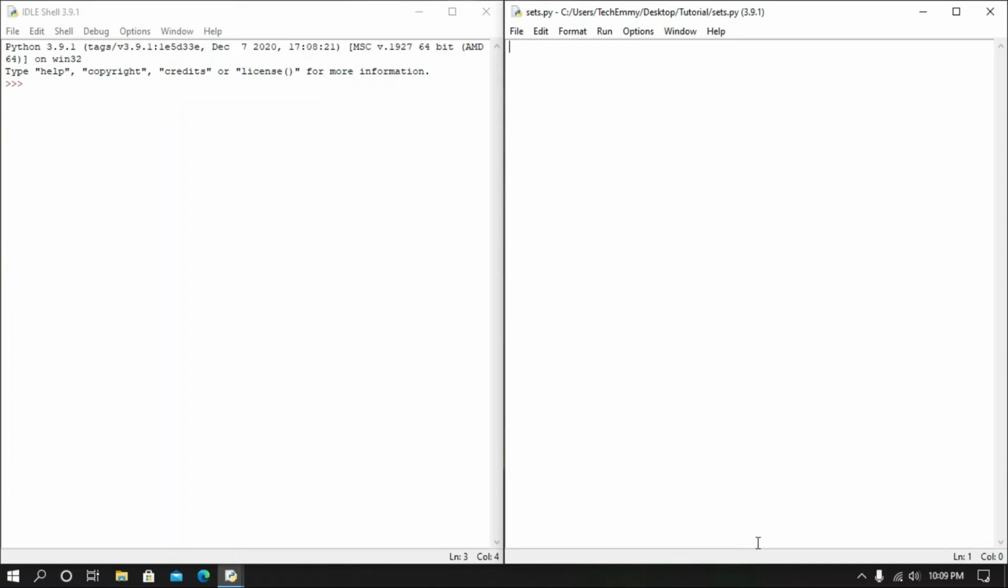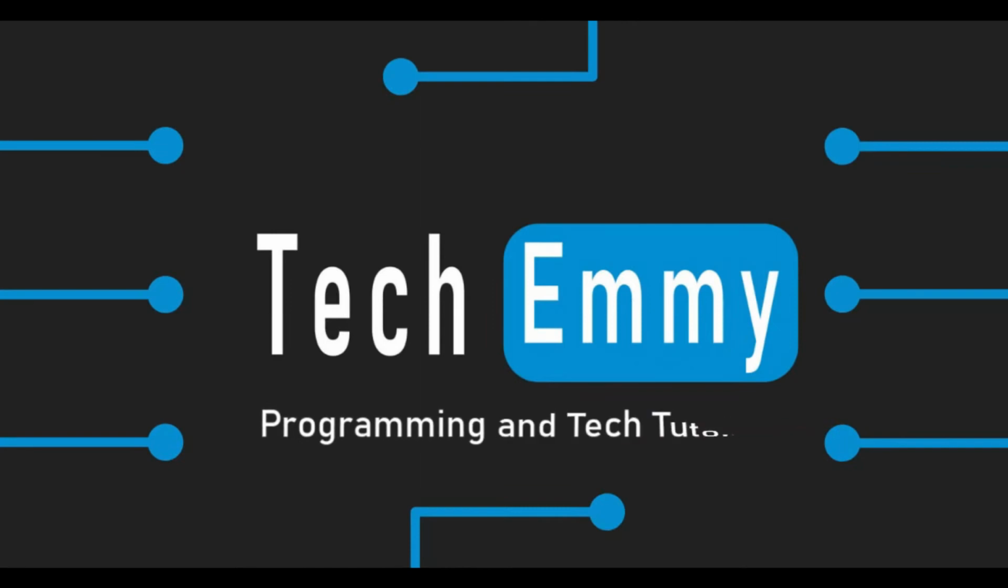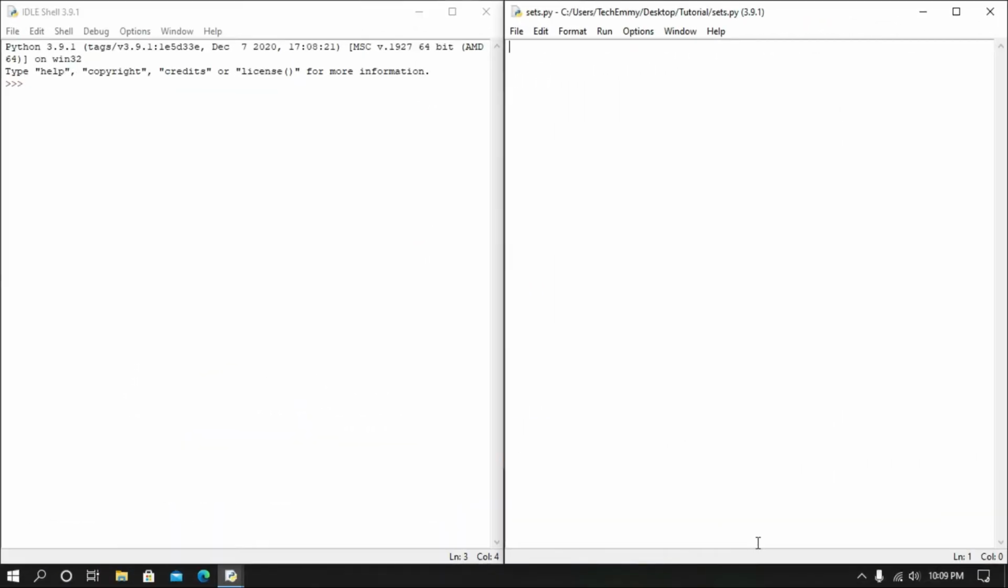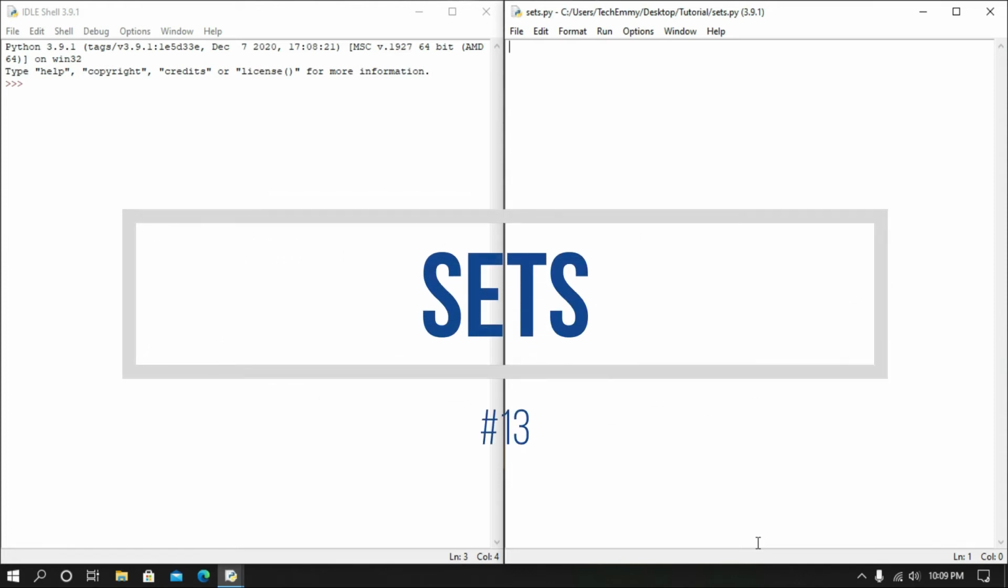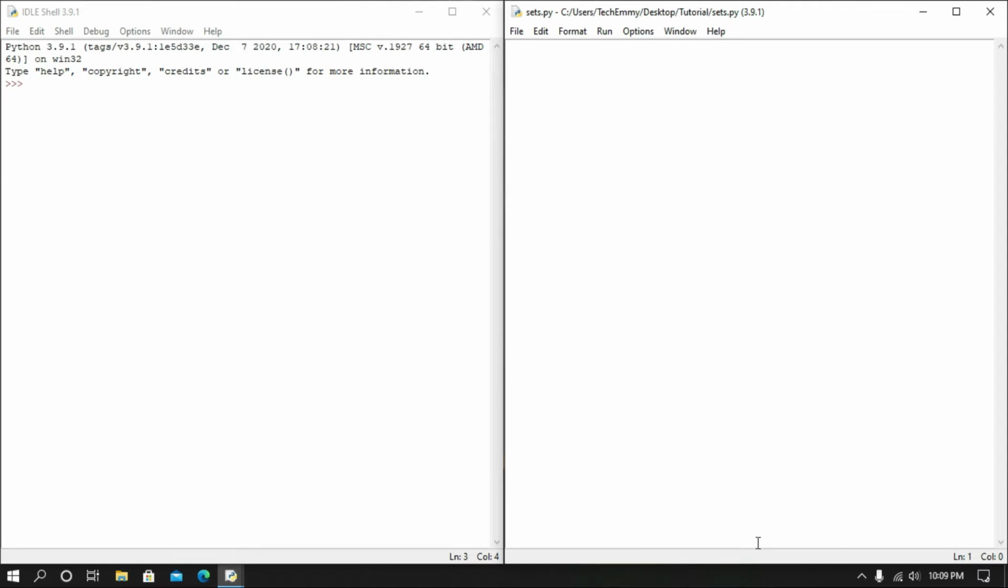Yes, the 14th tutorial. Today we're going to be talking about sets, and let's get into it. Okay, so what is a set? A set is simply a well-defined collection of unique objects called members, or you can also call them elements.